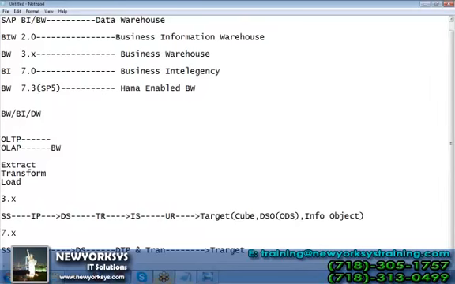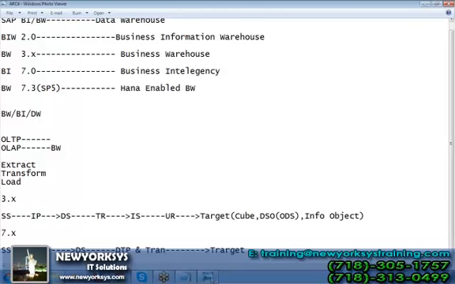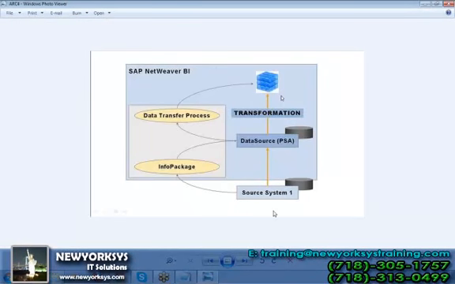So this is again a high level picture of your load. From source system to data source, using an info package will load data from source system to data source, which can be scheduled. And from data source to your target, you have to build transformations before you load data from data source to target. So what are these transformations?